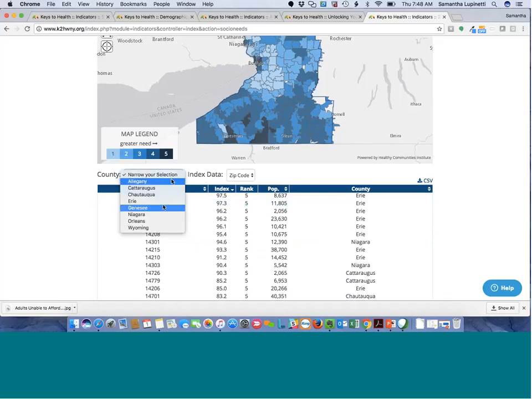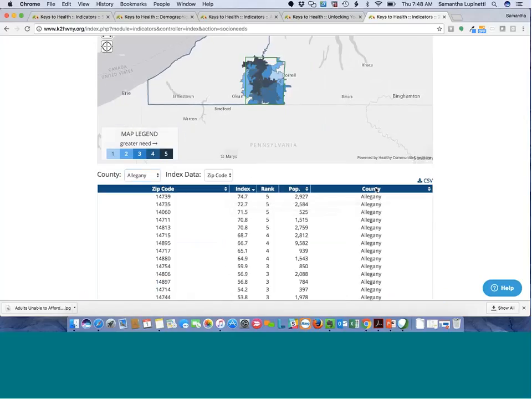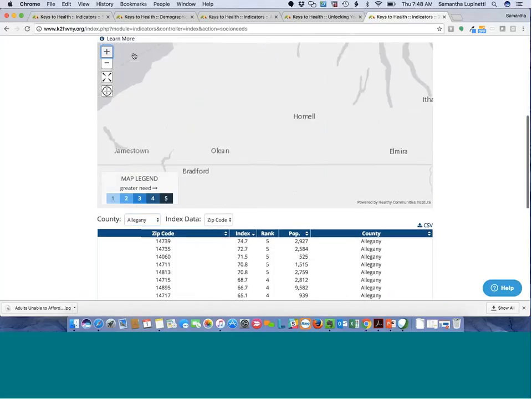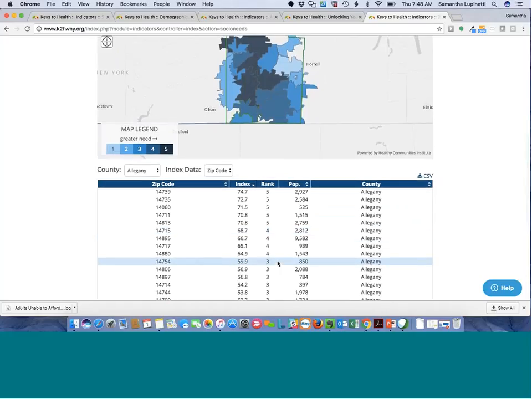So if you want to just look at a specific county, say you're looking at Allegheny, you want to rank all the zip codes, and zoom in on the map. It's going to update your ranking based on the region that you're looking at. So something that was a 5 when you're looking at the entire region may actually be a 4 in this region, because it's relative to the geography that you've selected.